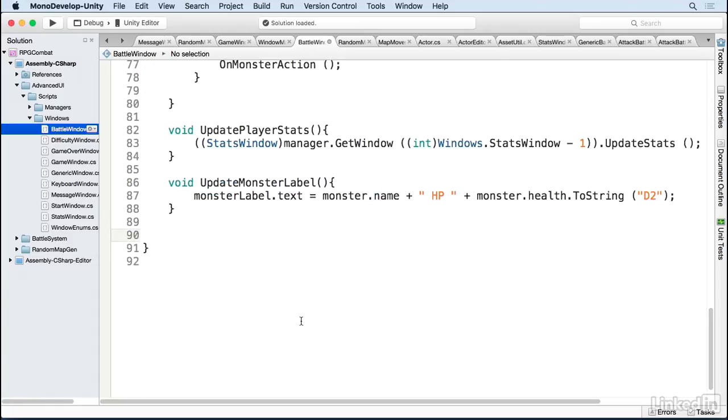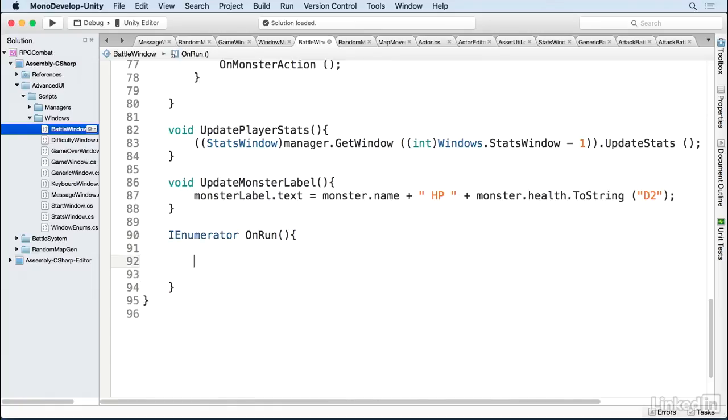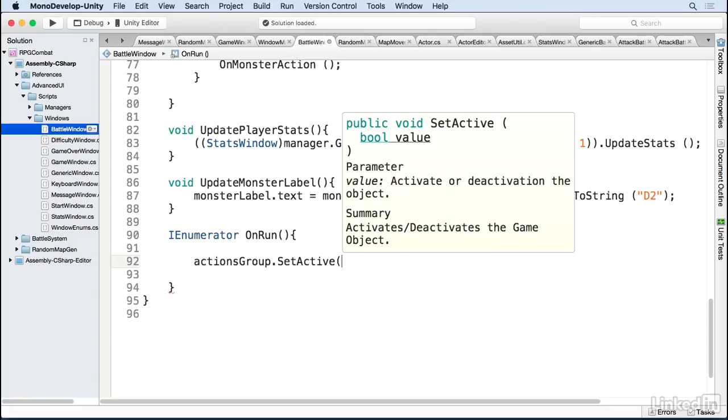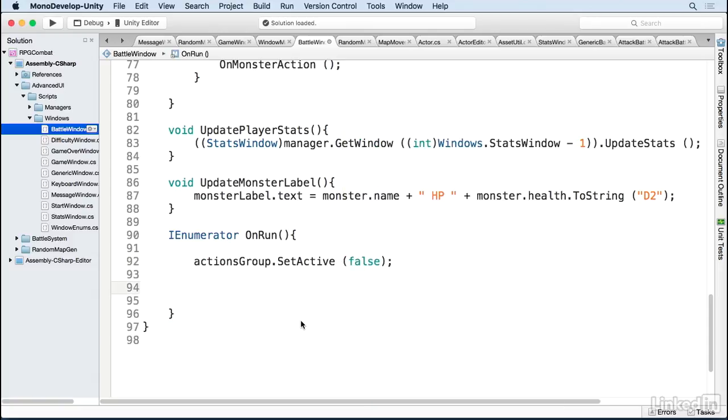Now at the bottom of our class, let's create a new IEnumerator, and we're going to call this OnRun. Inside of this method, we're going to hide the actions group. We'll do this by calling the SetActive method to false. Now when you run, we'll hide the action so that the player can't do anything until they see if the run was successful or not.